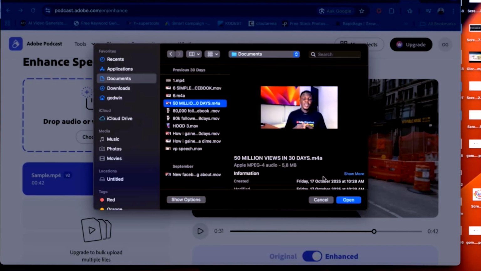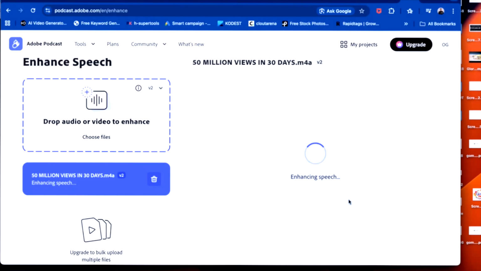Okay, let's see. Now I am uploading the audio. The essence is this is processing the sound. Once it's done, you will notice great changes. So you can also record your videos without a microphone. You go outside and record your videos.